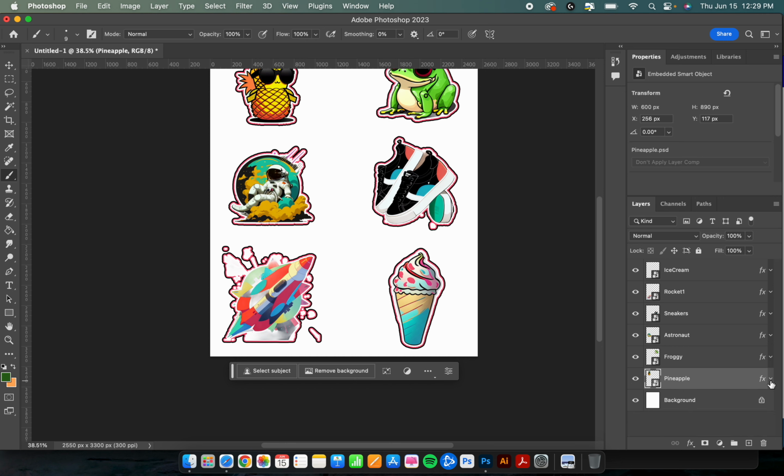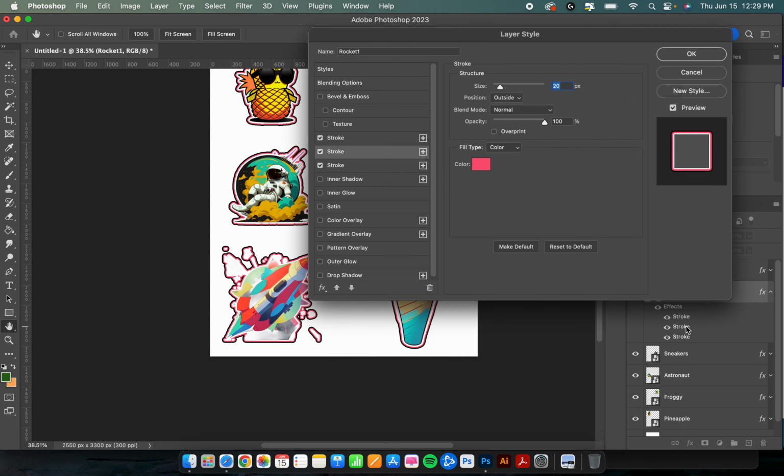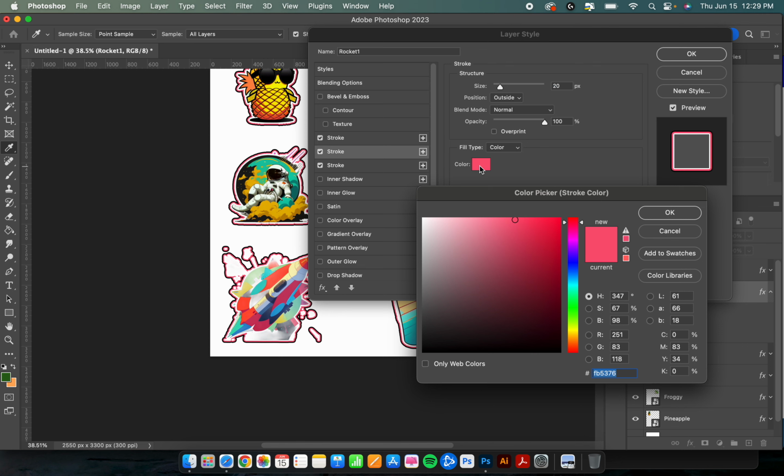and collapse. All right, so we'll go to Rocket 1 right here. I guess I shouldn't have collapsed these, but I can open it back up at the same time. The second stroke effect that you see on these layers, double click on the word stroke, and it'll open up in this menu. See where it has the pink color right here? Click once on that, and then go somewhere in your next design and choose a different color for it.